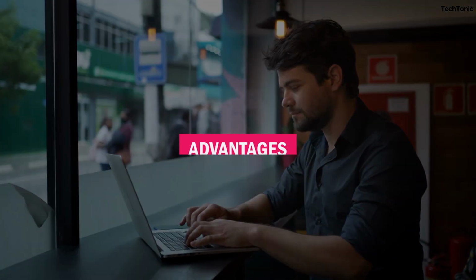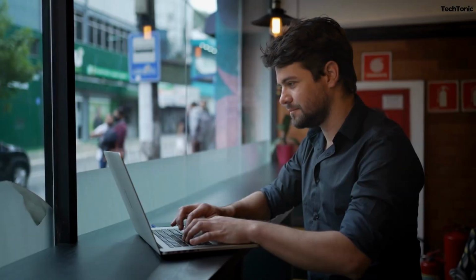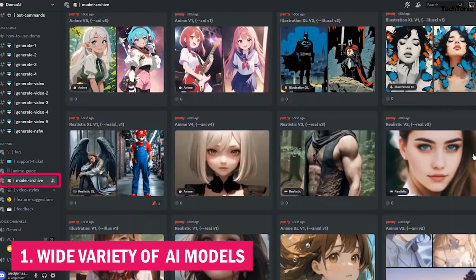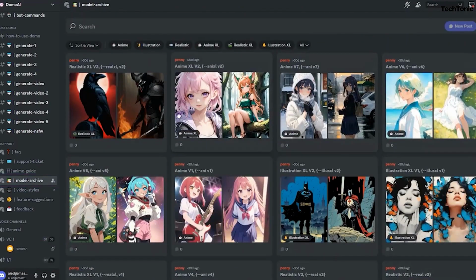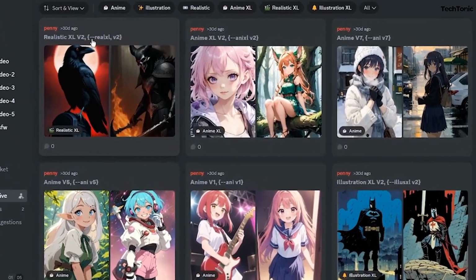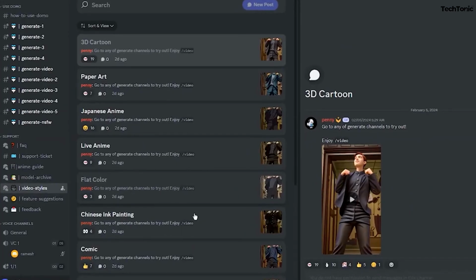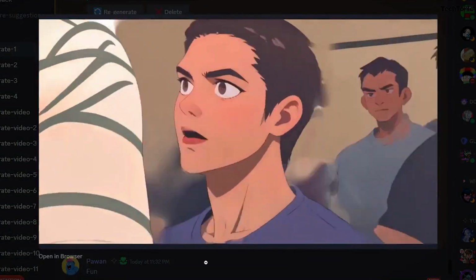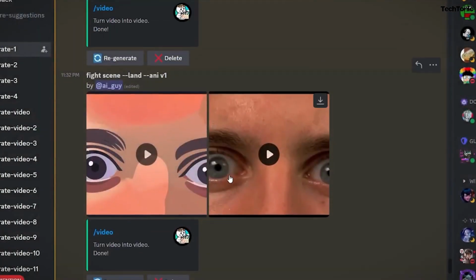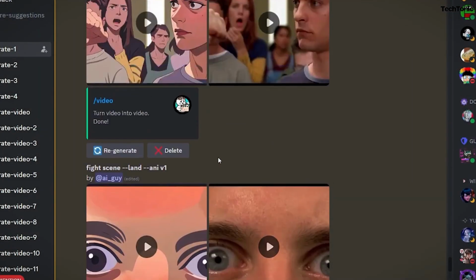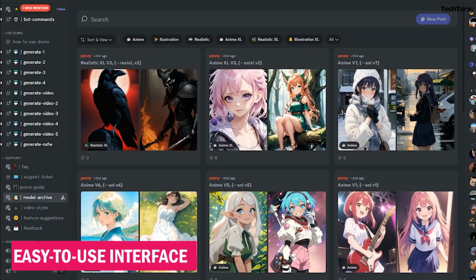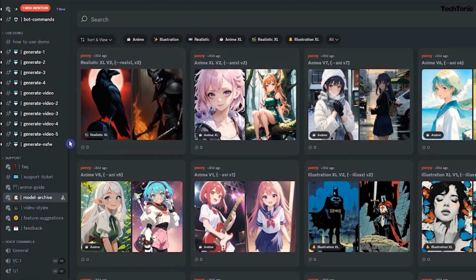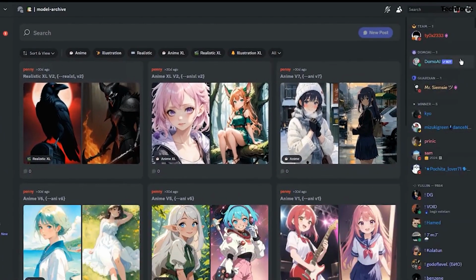Domo AI offers several key advantages that make it a standout choice for visual content creation. 1. Wide variety of AI models. Domo AI provides an extensive selection of AI models, enabling users to explore diverse visual styles and effects. Whether you need hyper-realistic imagery or artistic transformations, the broad range ensures you can find the right model for any project.